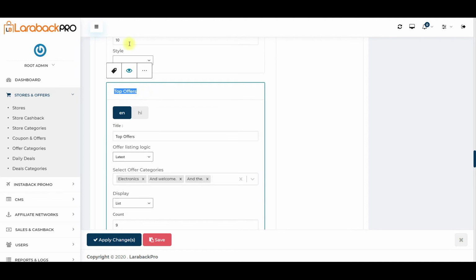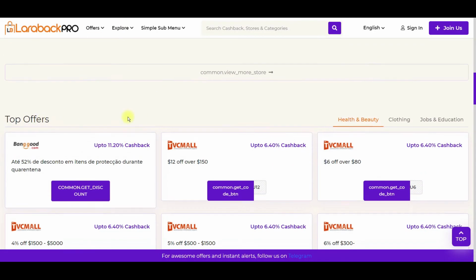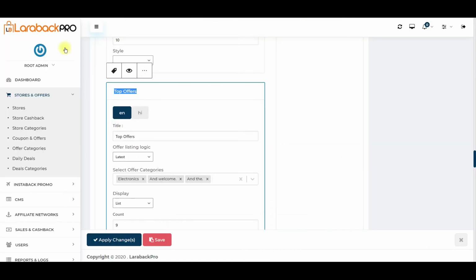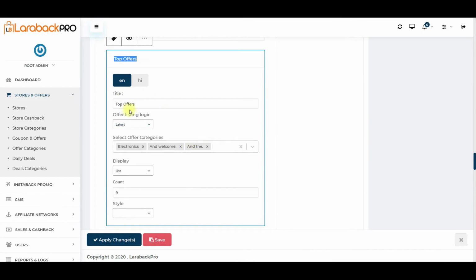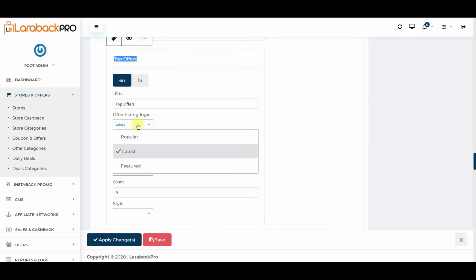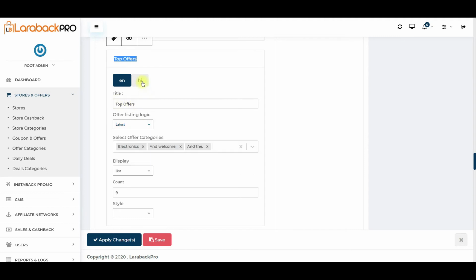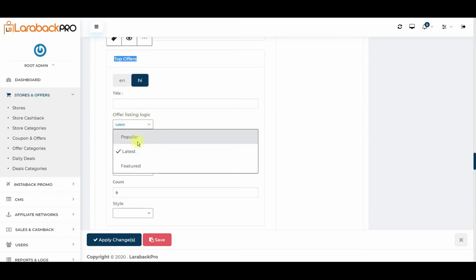Then there is top offers. Same concept as top stores in top offers as well, except that there is no manual handpicking, because there can be thousands of offers. It's very difficult to handpick it. So here in top offers, again you have both the tabs. You can define the content in different languages. Offer listing logic is popular, latest, and featured. So you can show the offers whether by popular or latest or featured.